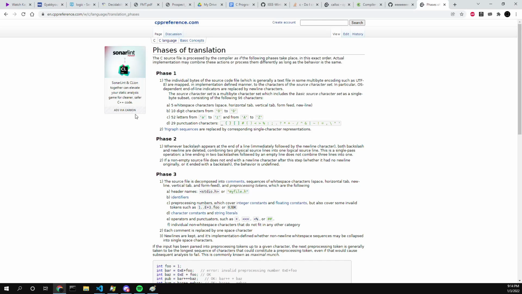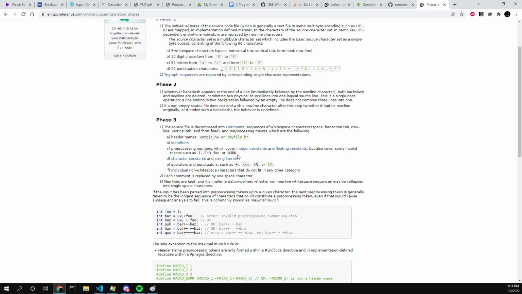All right, so effectively, when your program goes to get compiled, the first thing that's going to happen, we don't actually care about this. We're going to start with preprocessor declarations.